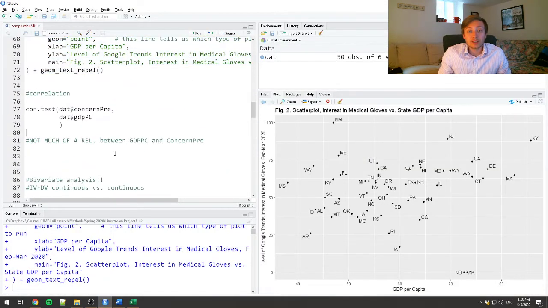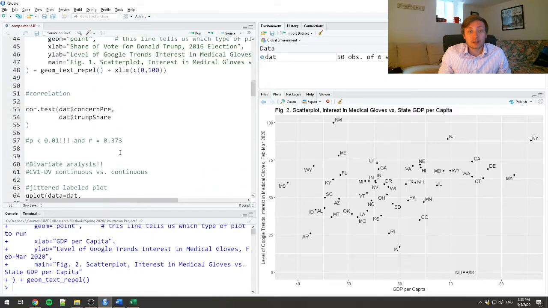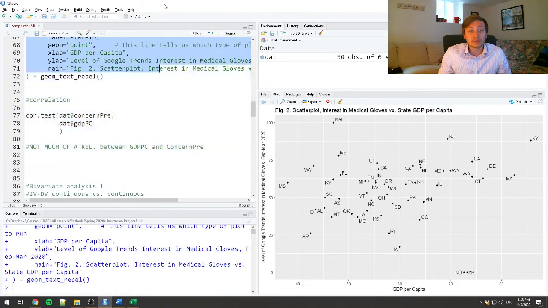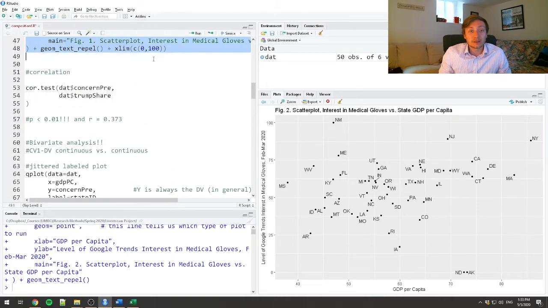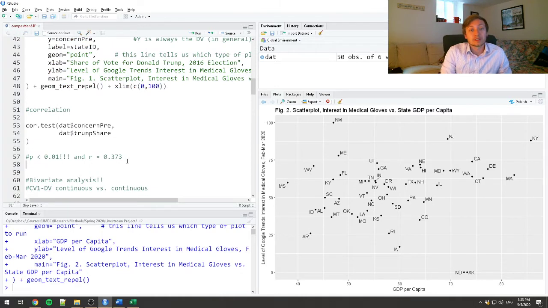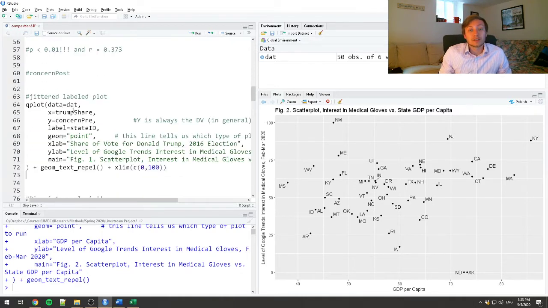Trying to think, what else do we want here? Other plots? I can imagine at least one more plot that would be useful. And that is, I probably want to look at concerned post. So I will pull this in. I'm going to paste this thing. So this will actually be figure 3. So this is concerned post. Enable state ID. And again, this is going to be figure 3, scatter plot.